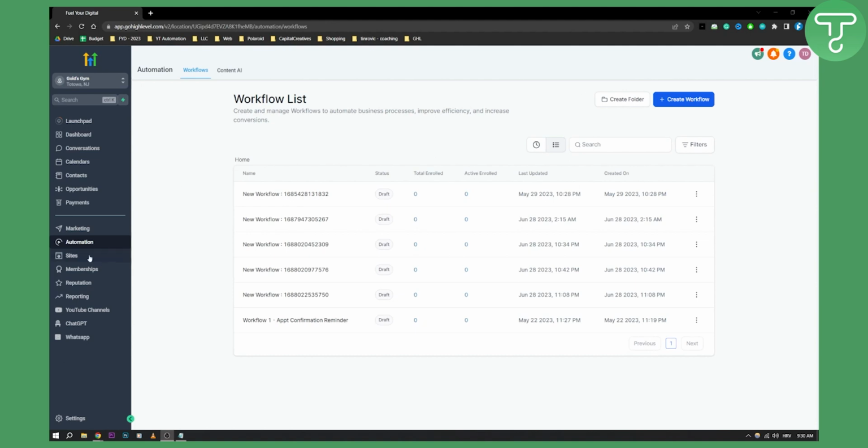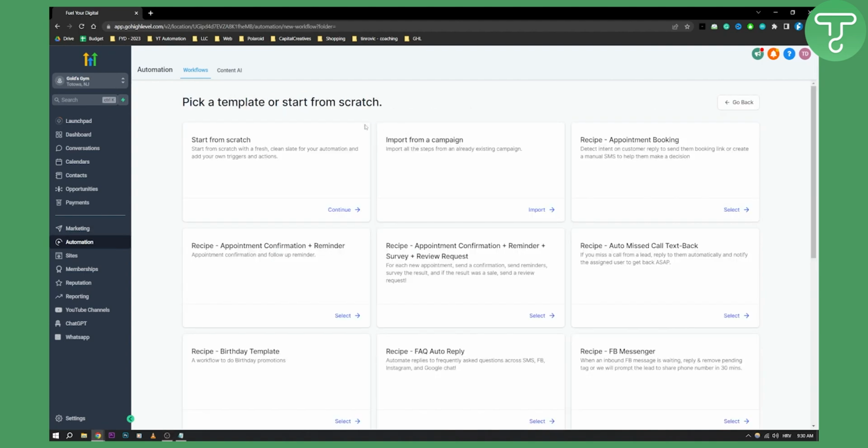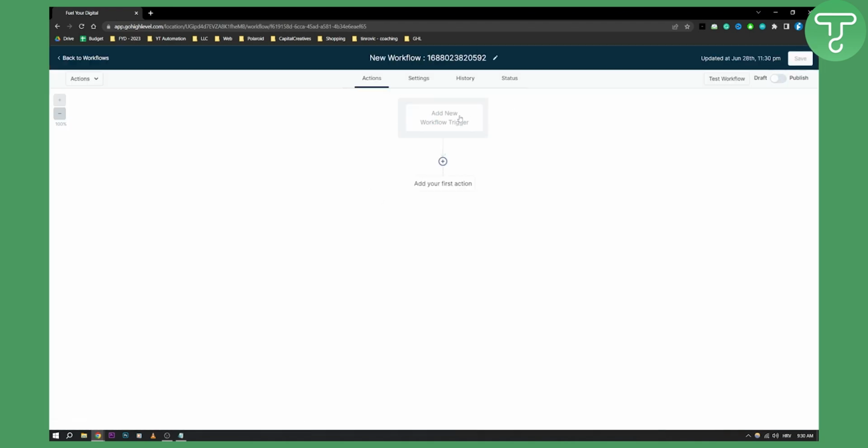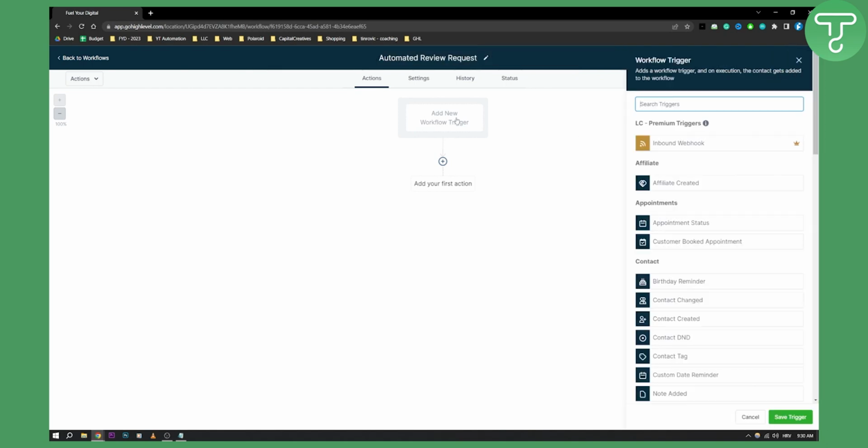So you can go into your automation, make sure you're logged into your sub account, and from automations, create new workflow. Now we're going to create a new workflow from scratch. So just start from scratch here, click continue. And what you'll do is you'll just go and add a new workflow trigger. Obviously you can name this workflow automated review request. And you can add a new workflow trigger.